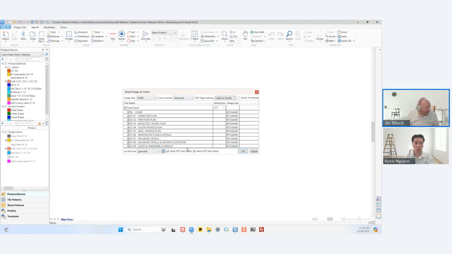I'm going to have everything on so I can show these things off. If you want to do the blueprint scale auto detection that I'm about to show off, read PDF text is what you want to have on.